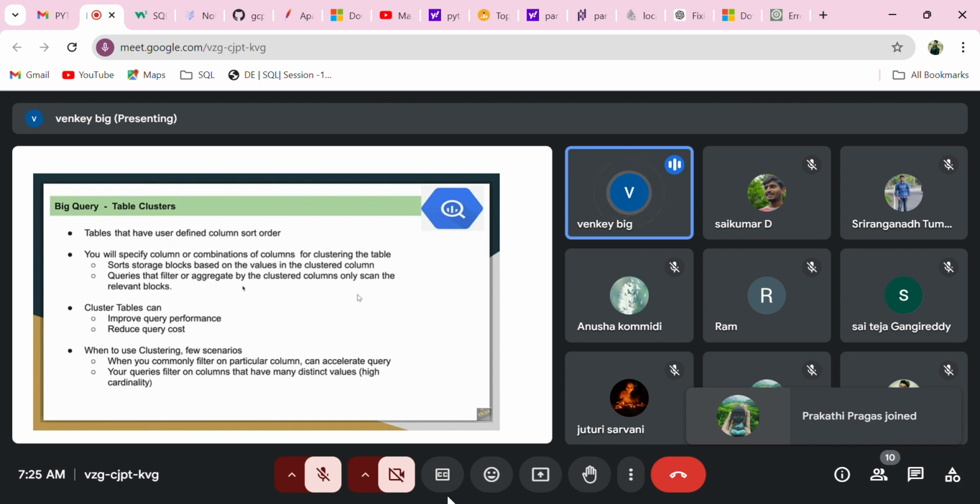That is the difference. Here, queries that filter and aggregate on the clustered columns only scan the relevant blocks, right? So when it sorts the data, for example, and stores it in a block, it will scan only that particular storage block for reading the data. Because it is sorted, as and when the pointer catches that block, immediately it will stop there. That is how the query performance will be increased.